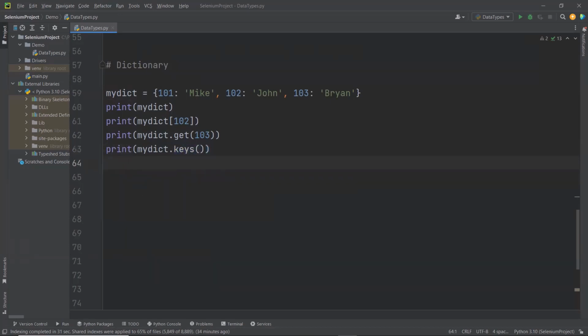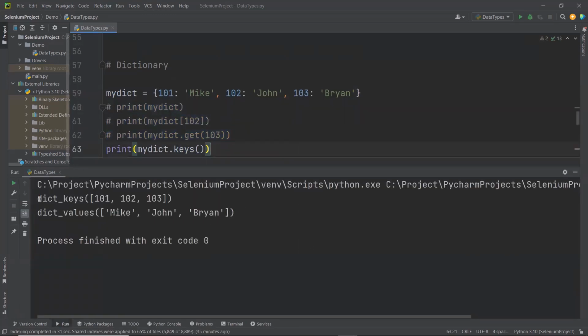And similarly, we have a method values to print or get all the values of a dictionary. Now, if I comment this and run again, then you can see it printed all the keys available in my dictionary object. And here it printed all the values available in the dictionary.